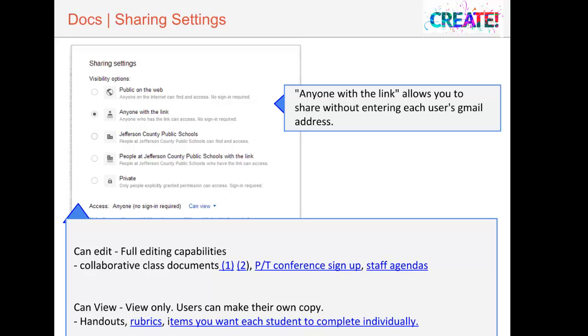Also linked in the slides here, I have some examples listed. There are times when I want everybody who clicks on my link to be able to edit it, so I have a couple examples linked in here. One of those is a parent-teacher conference sign-up. I have some slots created for parents, and I want them to be able to click a link and edit it so they can type in their name. A lot of times staff agendas are set for anyone who has the link to be able to edit it, so everyone can add to the agenda if they have specific items.